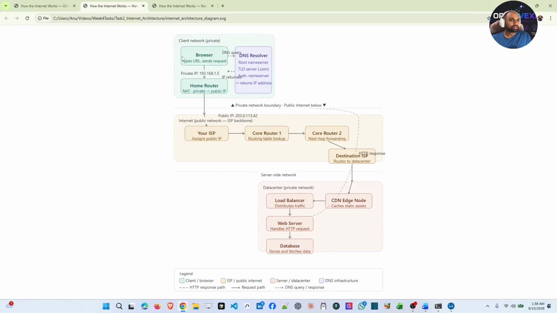This is the flow happening from the browser to the DNS server, getting the IP address, to the home router. To the next stage, the public network, that is from our ISP to the core routers, different core routers, then the destination ISP. It will go to the CDN and check whether the cached details are available or not. If not available, it will go to the load balancer, web server, and database, get the request back, and it will go to the CDN network and give the details back to the client network.